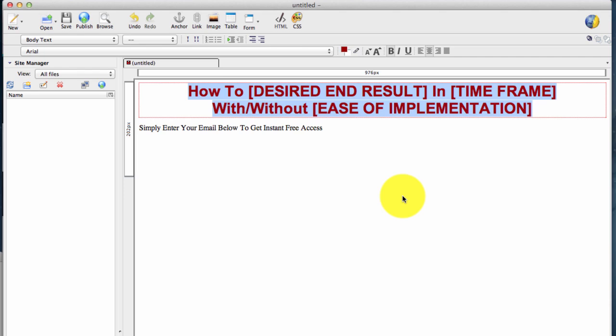Obviously you want to split test every single thing because it's different in every case. Every market and niche reacts in different ways to different squeeze pages, so you must split test everything, because what works for me necessarily won't work for you. You just don't know until you test.